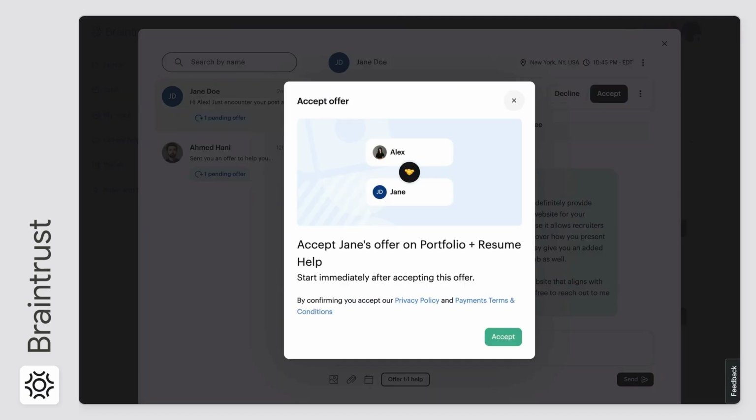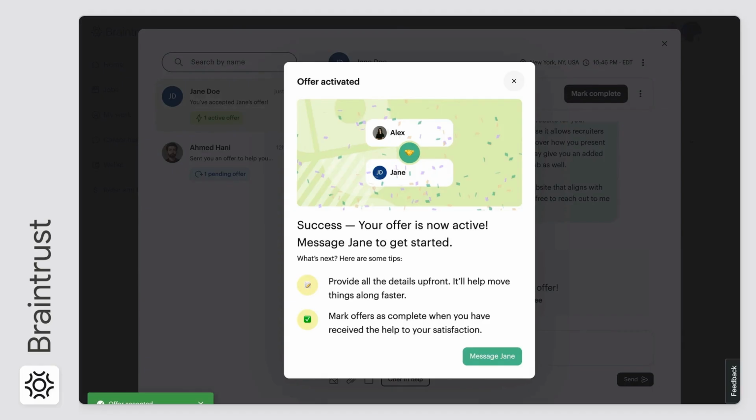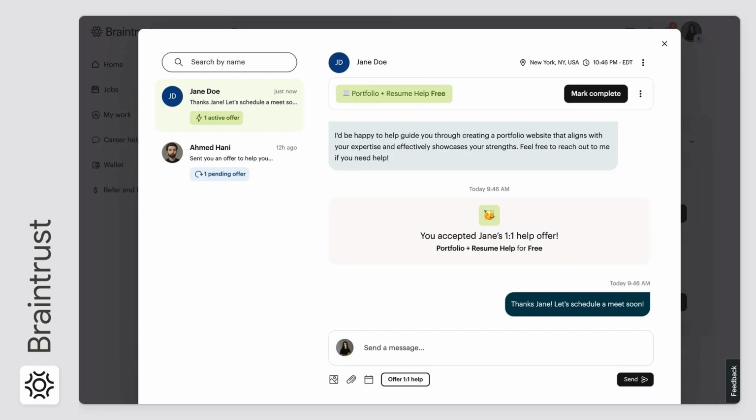After that, confirm accepting the offer. Moving on, a success message appears with next steps. Finally, the chat updates with confirmation and your follow-up message.